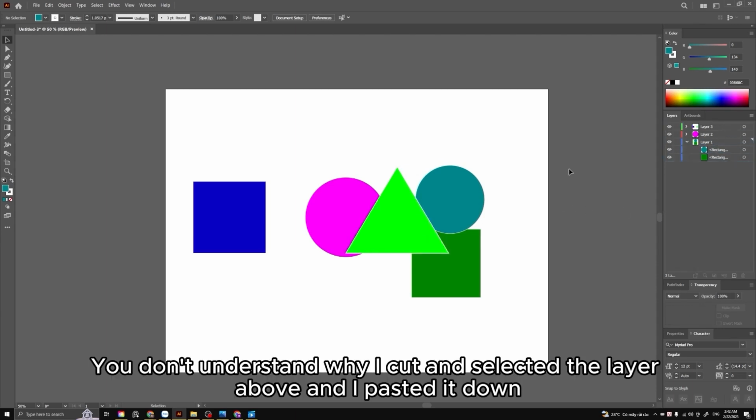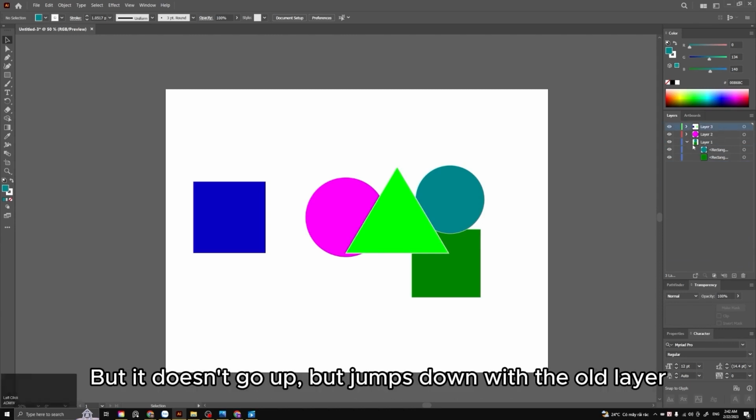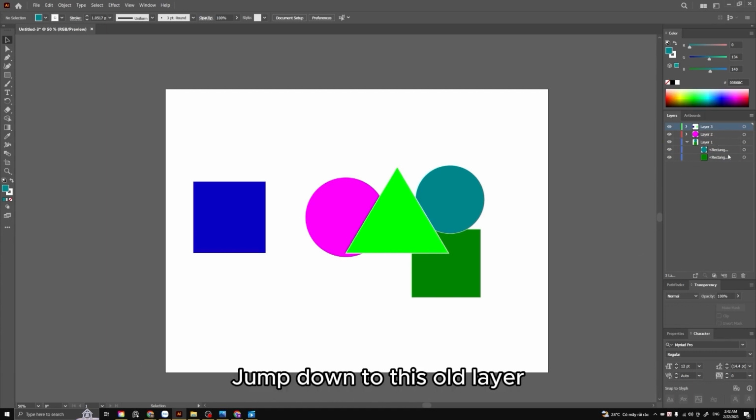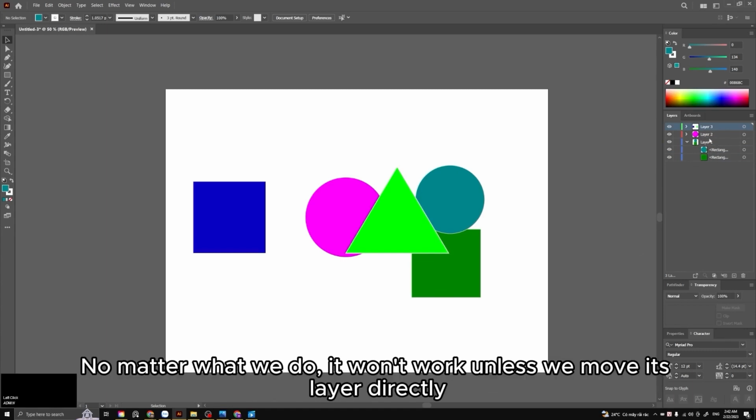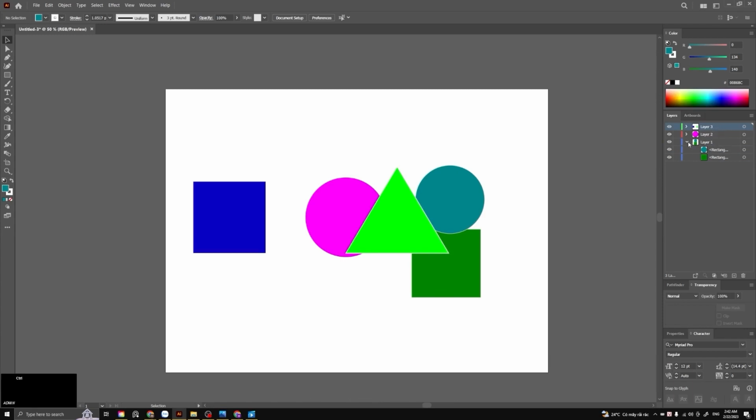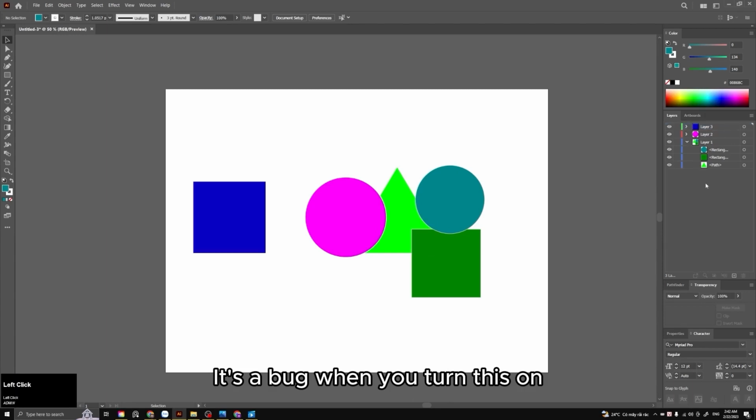You don't understand why I cut and selected the layer above, and I pasted it down, but it doesn't go up, but jumps down with the old layer. Jump down to this old layer. No matter what we do, it won't work unless we move its layer directly. It's a bug when you turn this on.